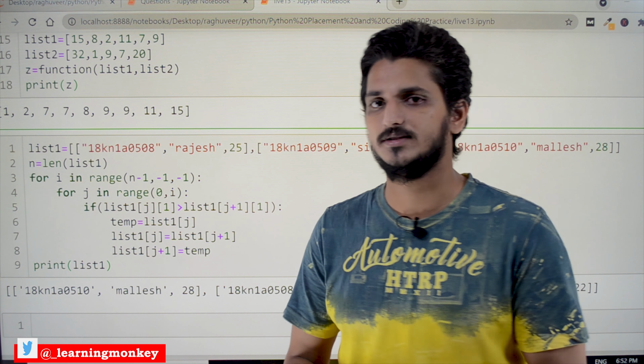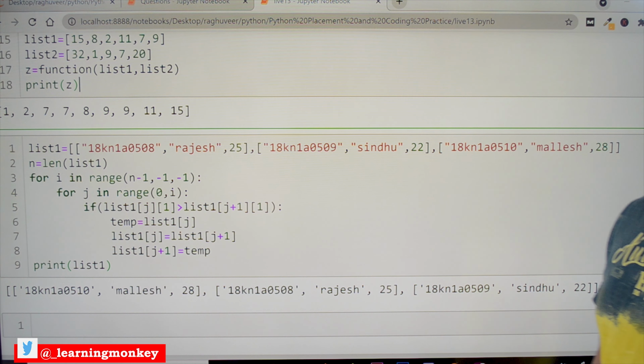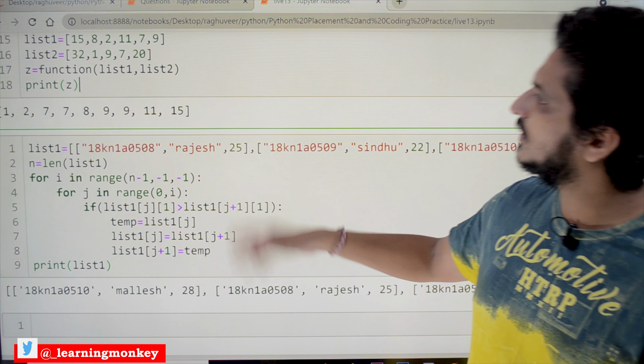So what is the output that it is going to display? They are sorting the elements based on the names. So Mallesh, Rajesh and Sindhu, this is the order it is going to display. So this is all the output which it is going to display.